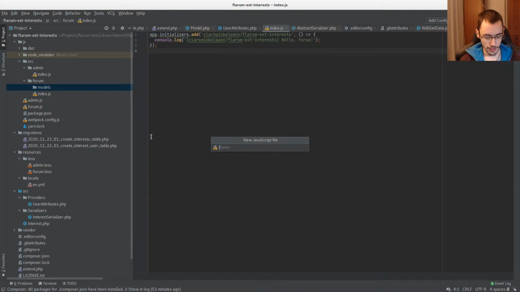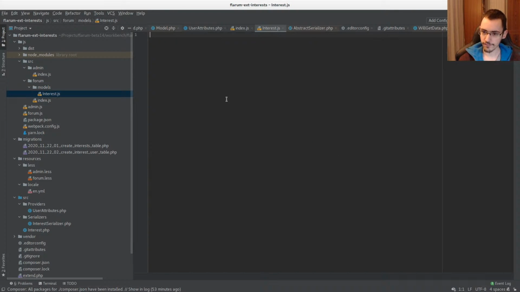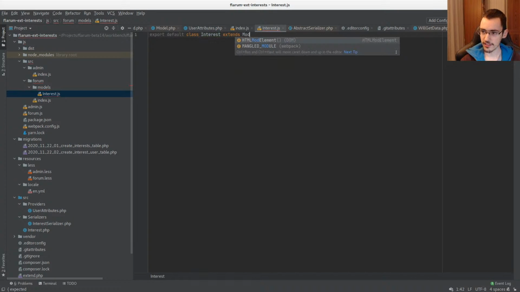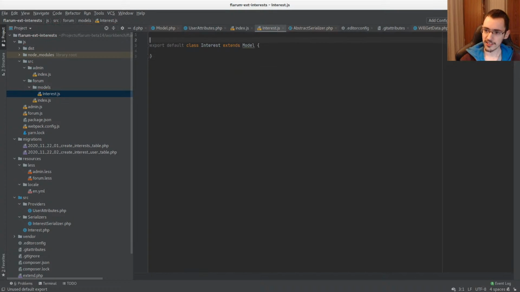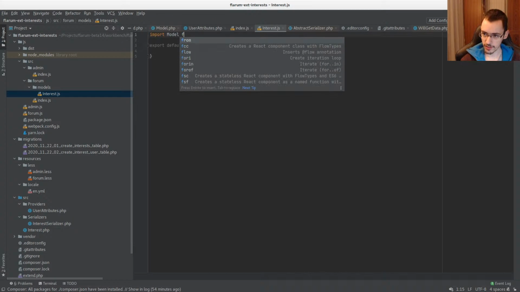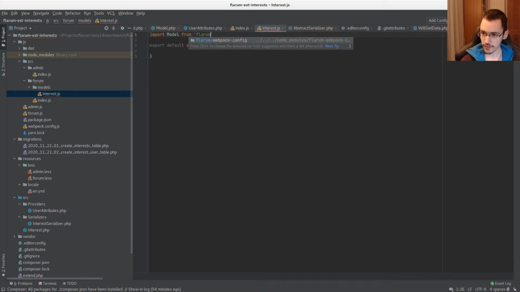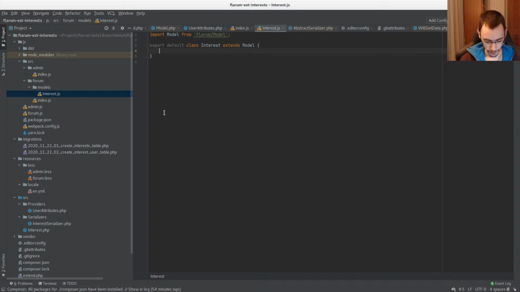So the model will be called interest. Here I will just import the default class Interest extends Model. Here sadly we cannot automatically import, so I need to write the import because PhpStorm is not able to guess. So we import from Flarum model. We import the model class, and here we will define the attributes. So one was called name.